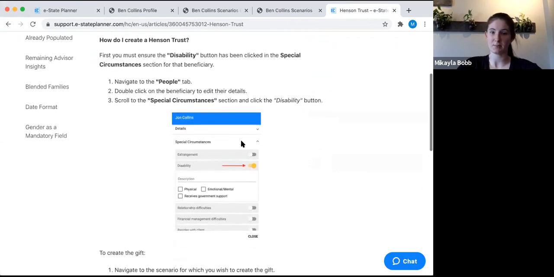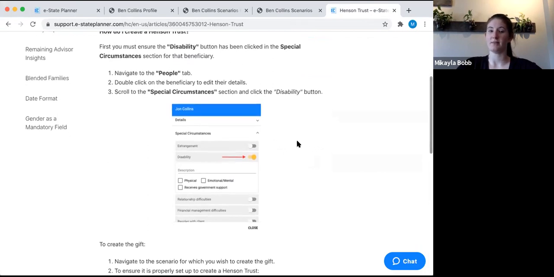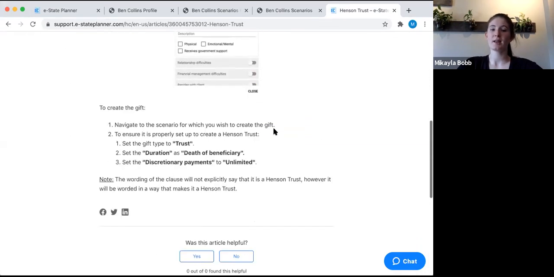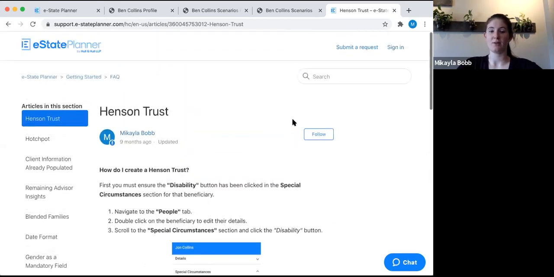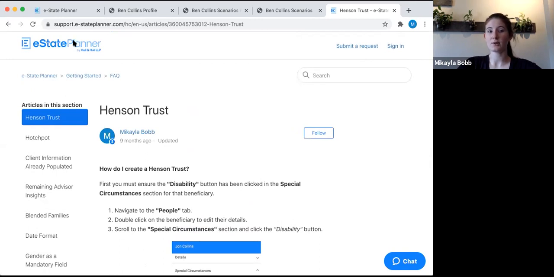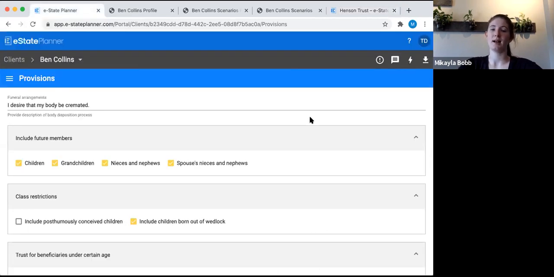First, make sure that disability button is marked off on the beneficiary on the family tree. And then when you're creating the gift, make sure you're creating a trust that's fully discretionary and the duration is set to the death of the beneficiary. So this little help desk can be a really great resource. But of course, if you're stuck, you can always email support. You can email me as well. I'm always happy to jump on a Zoom and help you through it.